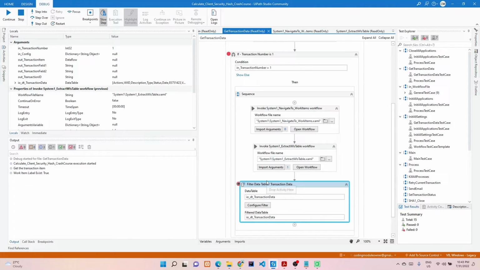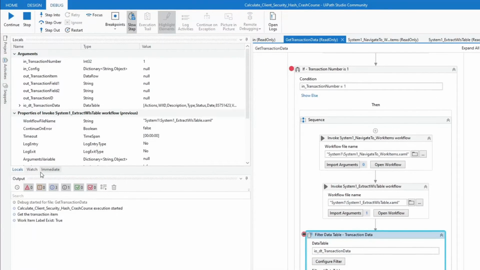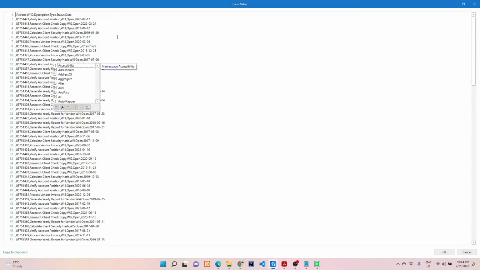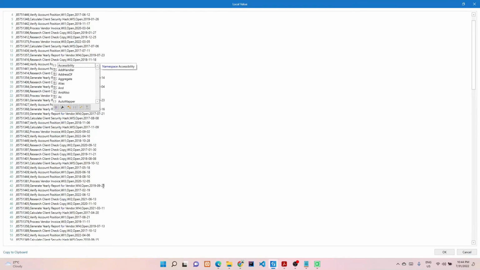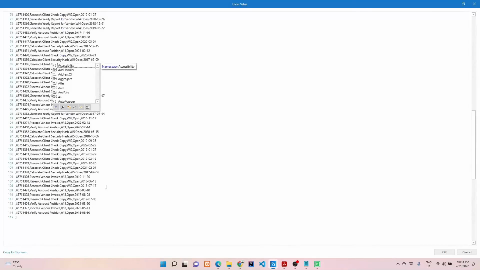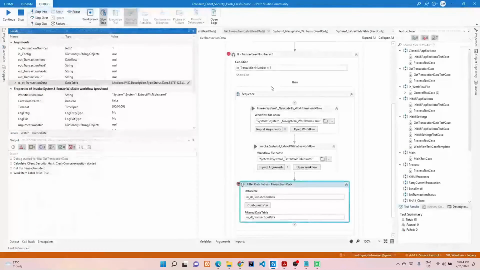Okay, now the program paused at our second breakpoint. So let's inspect what our transaction data value is before we filter it. Go to the locals panel and click the pencil icon beside the IO DT transaction data. Here we can see all the work items of the different types because we haven't applied the filter yet. So I will close that.